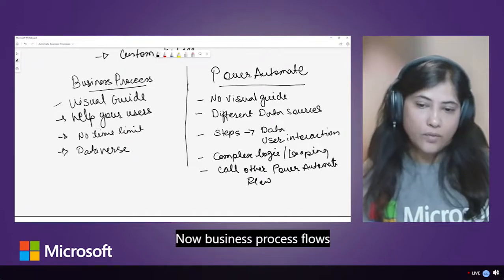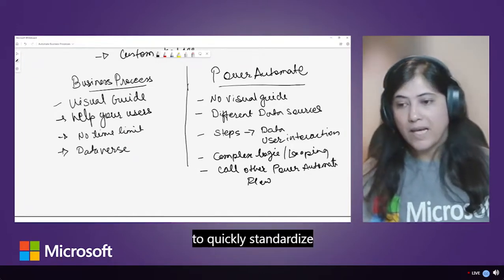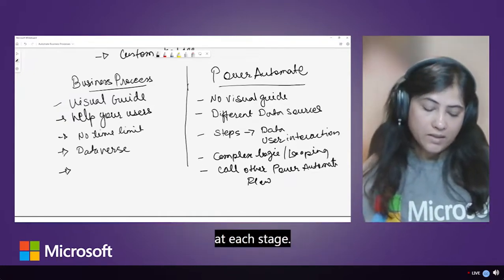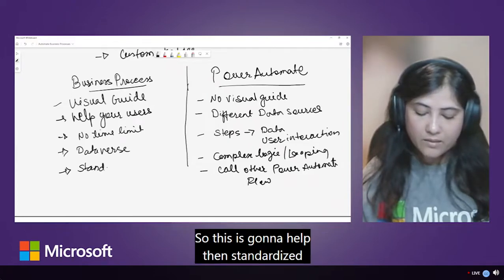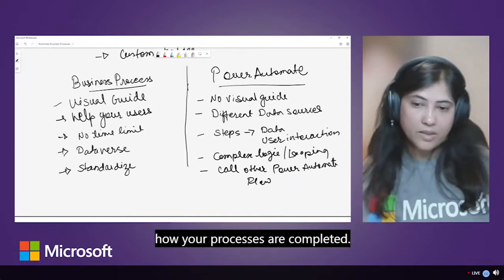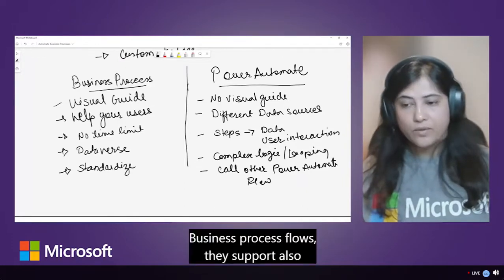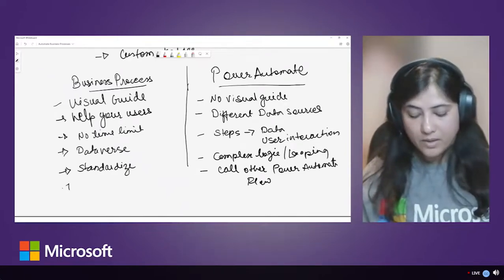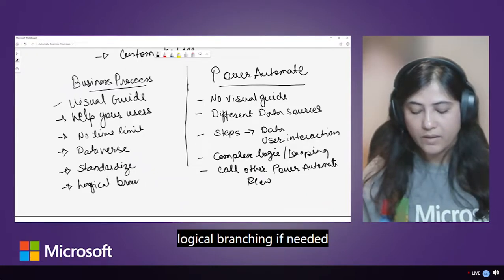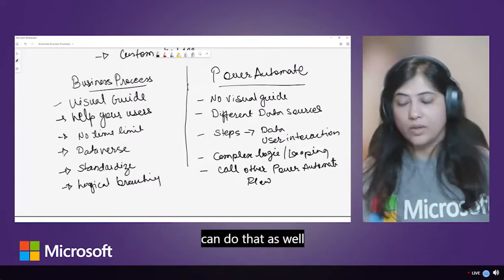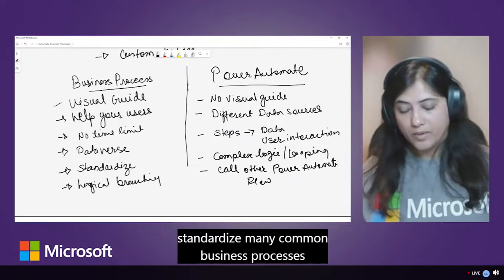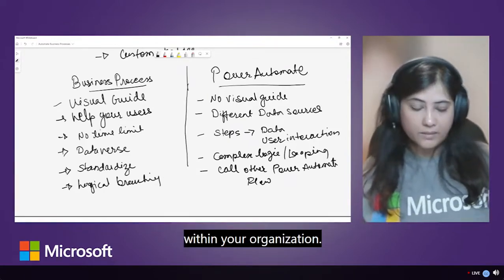Now, business process flows allow organizations to quickly standardize how processes are completed, and the data is collected at each stage. So this is going to help standardize how your processes are completed. Business process flows also support logical branching. So here we have the ability to add logical branching if needed, and if you need to make things mandatory, you can do that as well. And you can use it to standardize many common business processes within your organization.